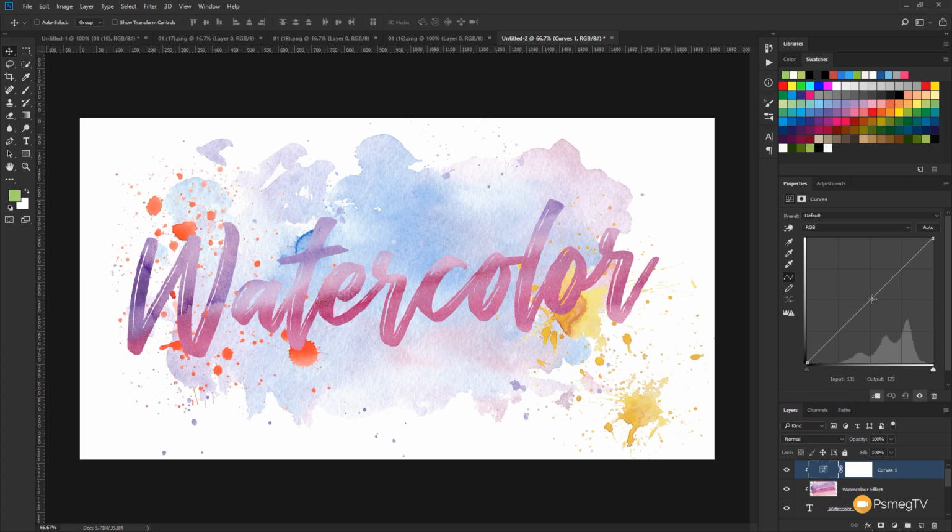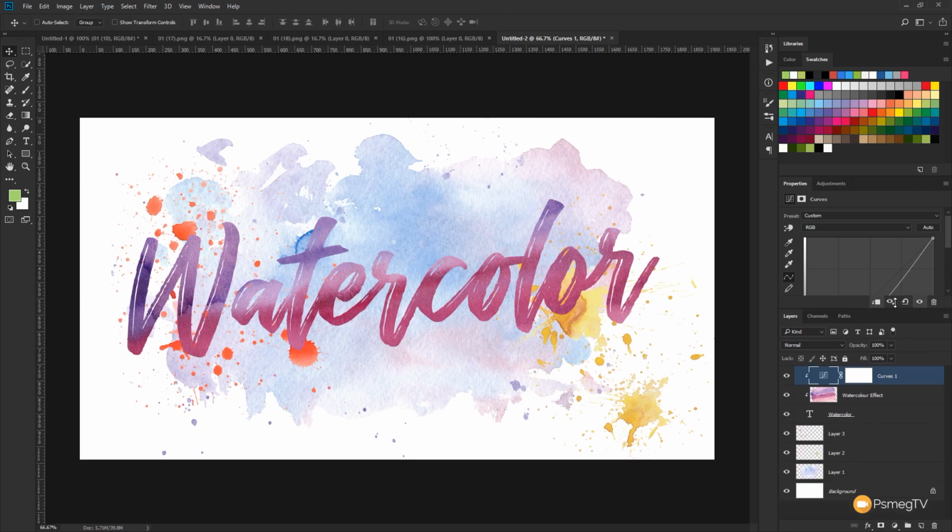With that done, I can simply come over and start adjusting my curves layer. So what we're going to do is add in a center point. I'm going to drag that down, and you can see as we do that, we darken that text down and it starts to stand out and pop a lot better. We could leave it there if we want to, and it's entirely up to you and the kind of effect that you're looking for. For me, that looks pretty good. I kind of like the way that is. So I'm going to leave that there.